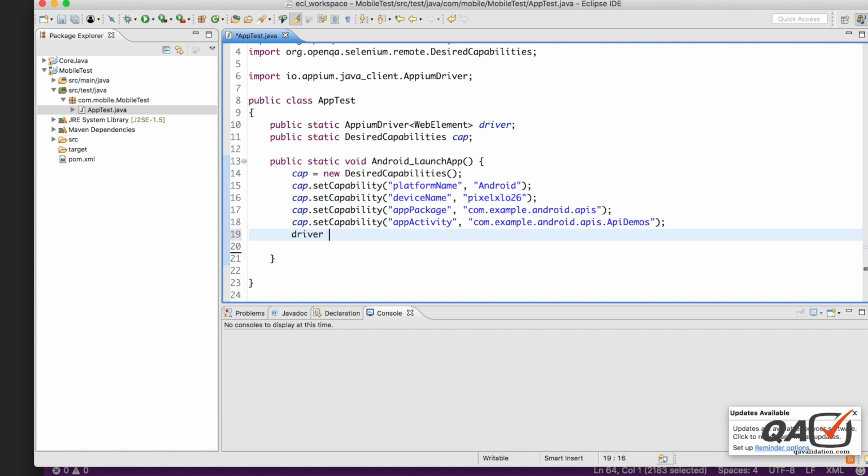Now you have to initialize the driver, the same way we have done in the Selenium grid. Now we will use an Android driver here. Okay, fine. And here new URL, and you have to give the localhost IP address, that is nothing but http://127.0.0.1, colon, and this should be on port 4723. This is your web driver port, where your Appium server should be running, and wd/hub. Okay, fine.